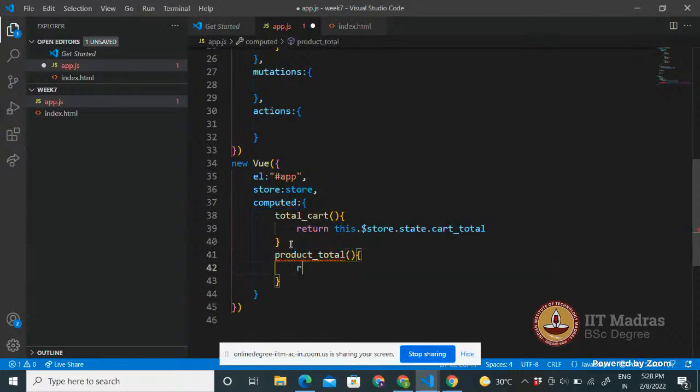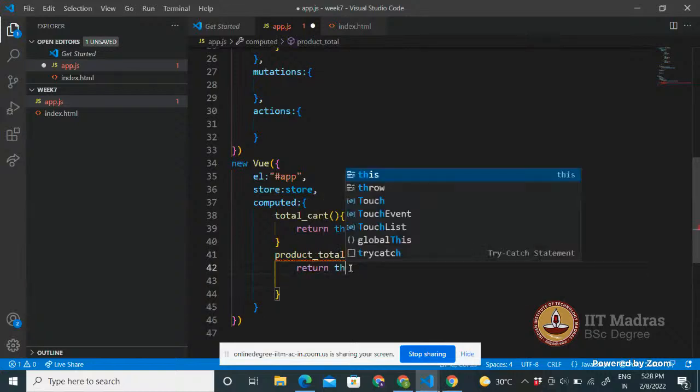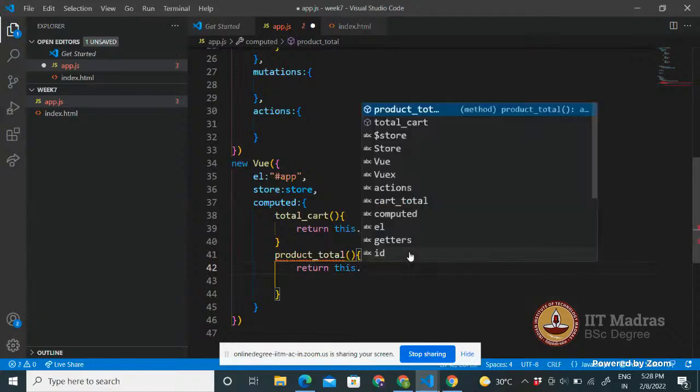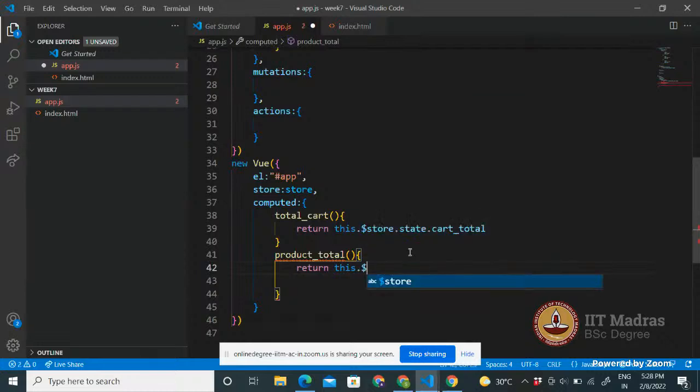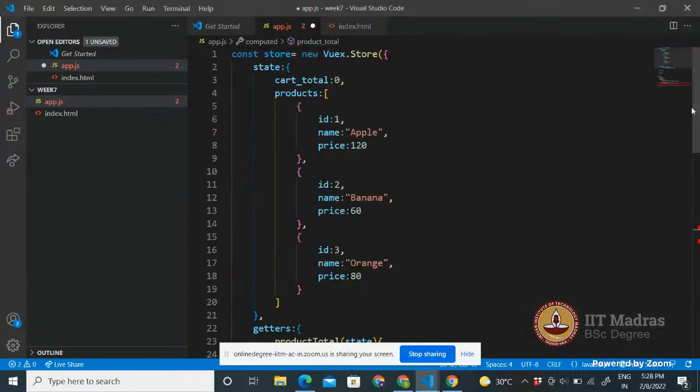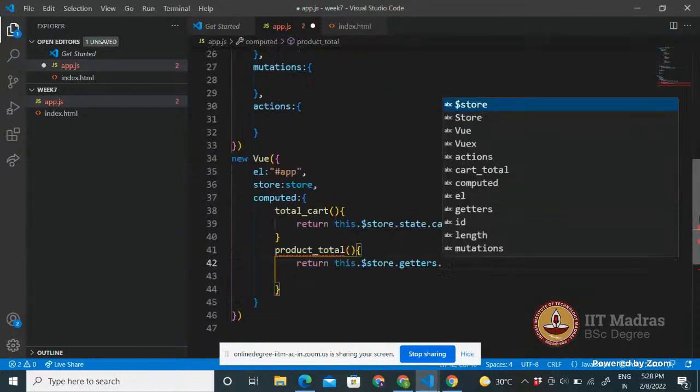Now, where do we get it? So we have to write return. And in order to get that information, just the way that we use this.store.state over here, out here we have to use this.store.getters followed by the name. And what was the name that we gave over here? We had given it as product total.